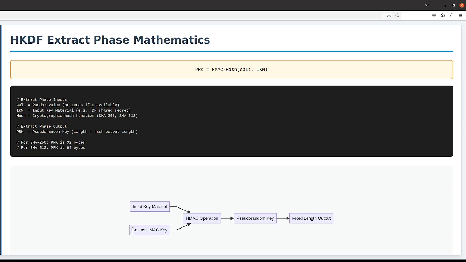The extract function takes three inputs: a salt, your input key material, abbreviated as IKM, and the choice of hash function. The salt should be a random value, but if you do not have one, you can use a string of 0 bytes equal to the hash length. The salt acts as a key to the HMAC function in this phase. Mathematically, PRK equals HMAC using the hash function, with salt as the key, applied to the input key material.